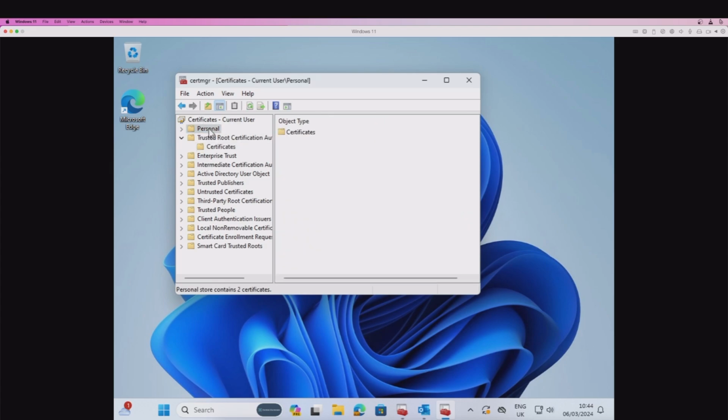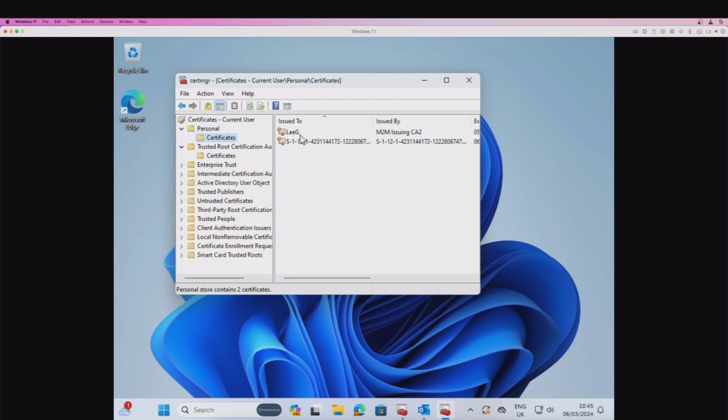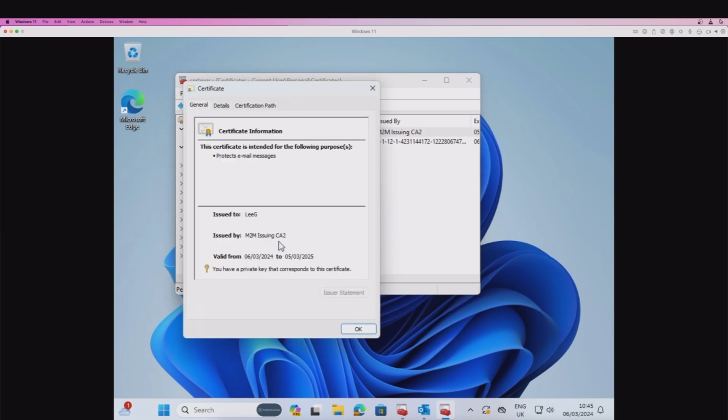If I look at personal, if you remember, we are securing emails, and I've sent the issuing certificate down to the personal store, and there we have it. There's the M2M issuing CA2.